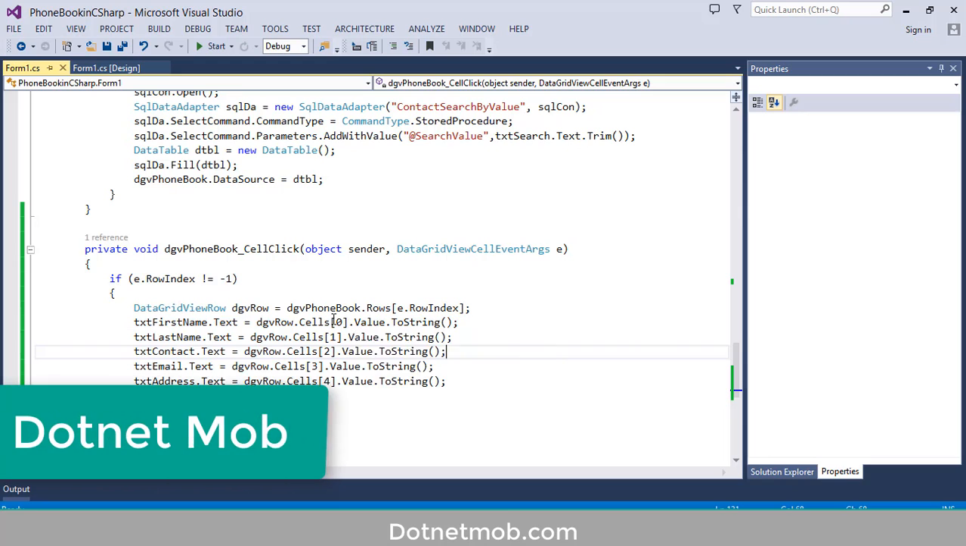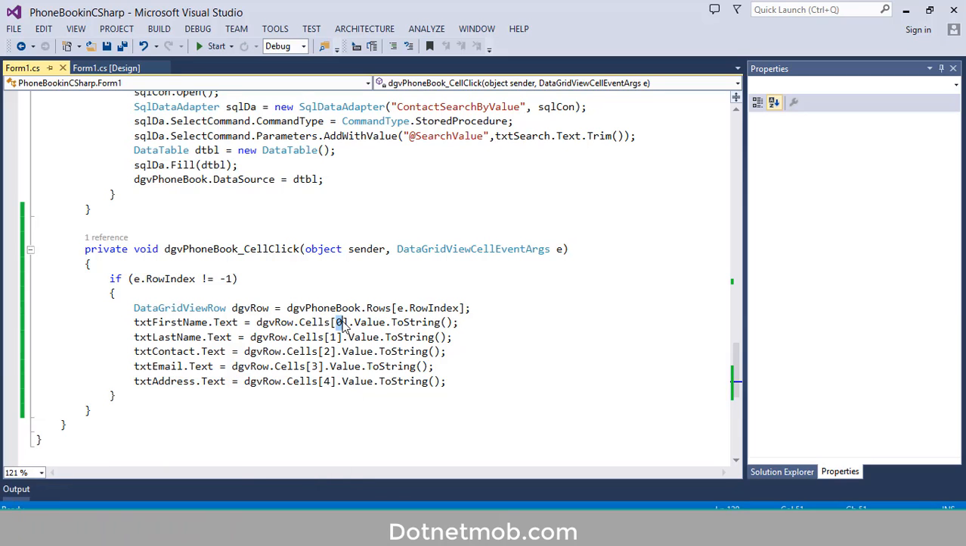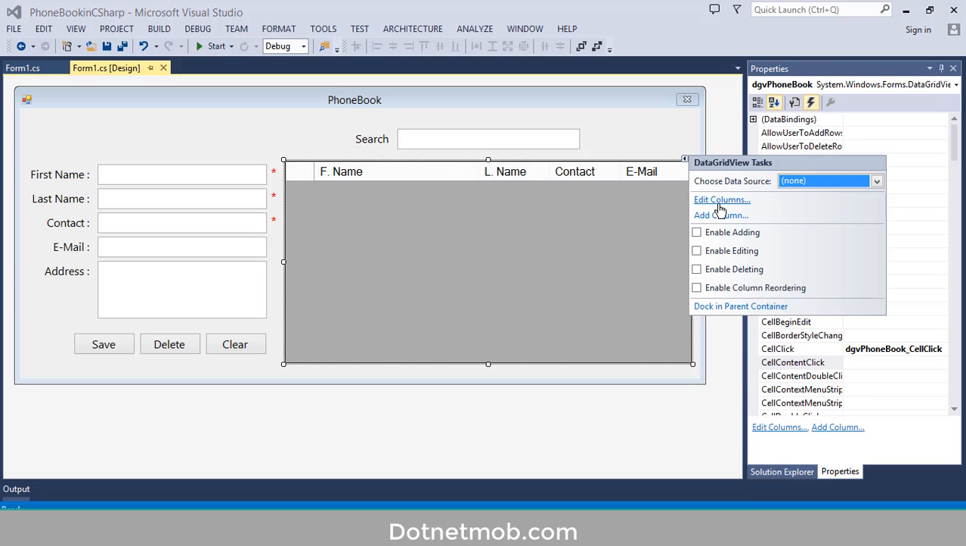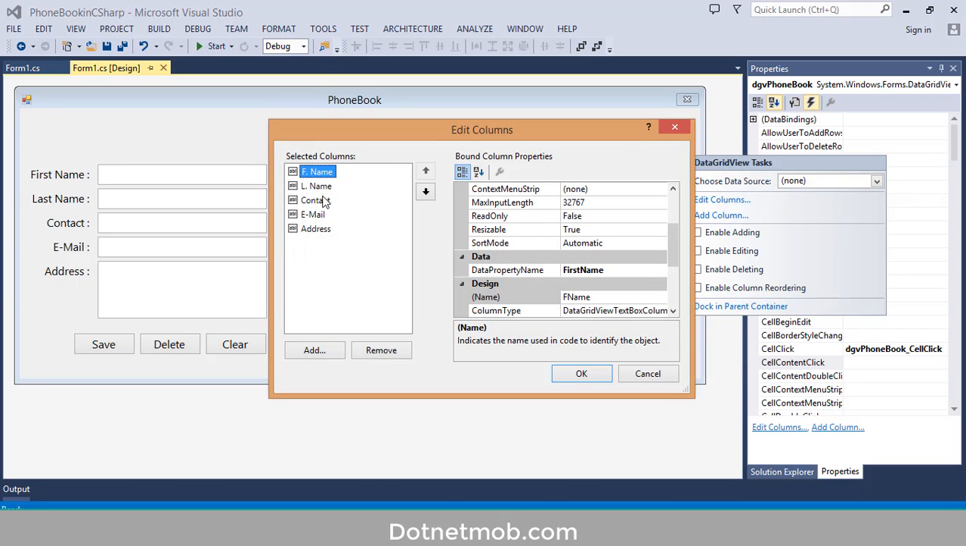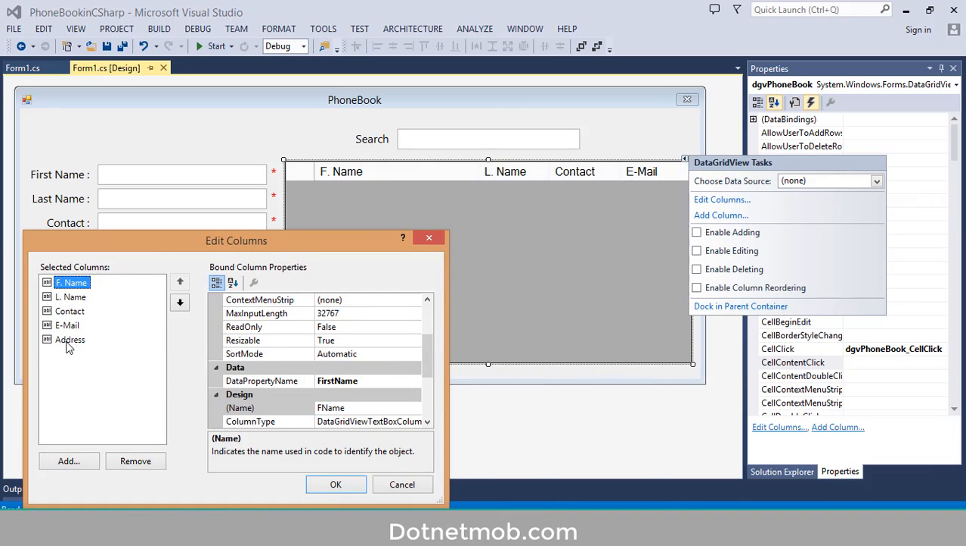Let me show you one thing. Here we have used column index. Instead of that, you can use column names as well. Using column names will be a good idea instead of column indexes, because, let me switch to the form design here. Click on the right arrow, click on Edit Columns. Here we have 5 columns. One column is hidden, that means the address column is hidden from this DataGridView.